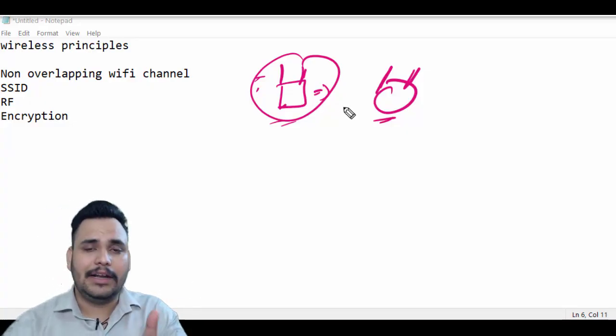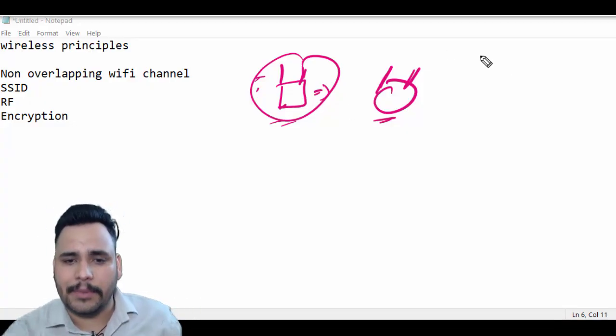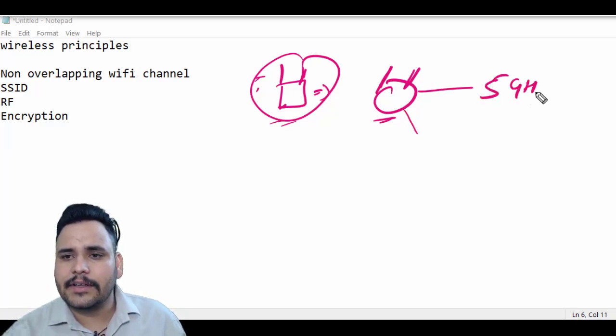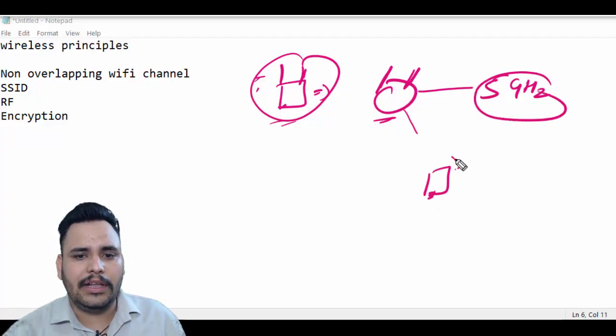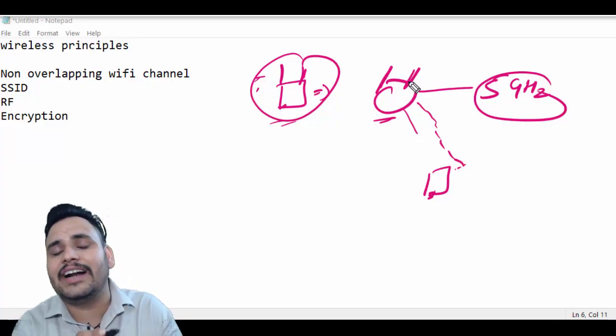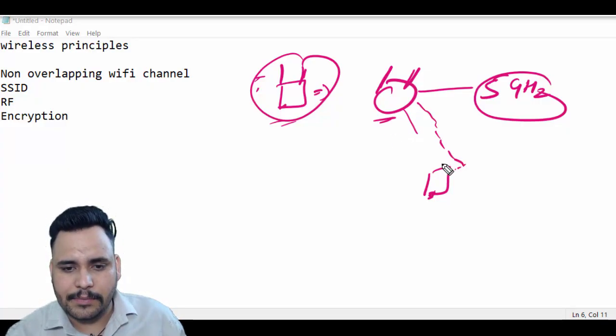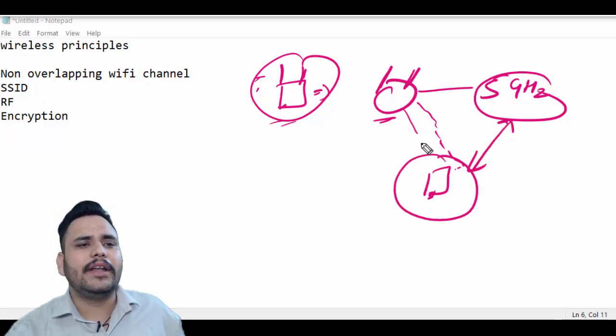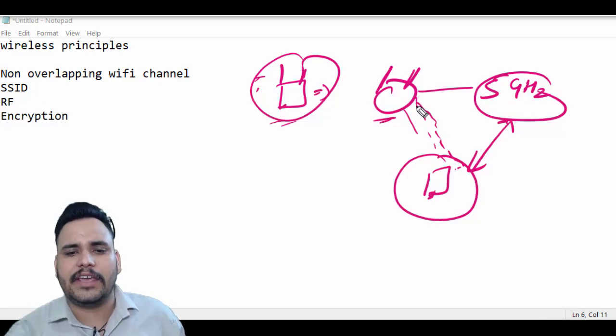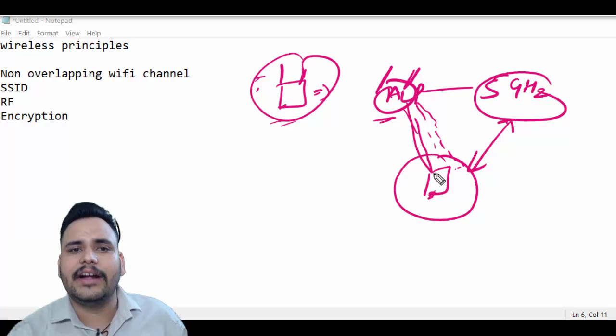Let me explain in a different manner. For example, a 5 gigahertz wireless phone can communicate only with an access point that offers Wi-Fi service on a 5 gigahertz channel. So this is my mobile phone, it has a 5 gigahertz frequency, so it communicates with the Wi-Fi service if this access point provides the 5 gigahertz channel.